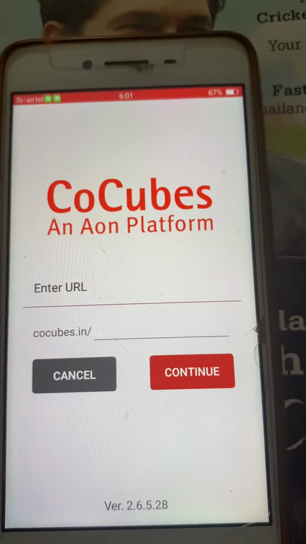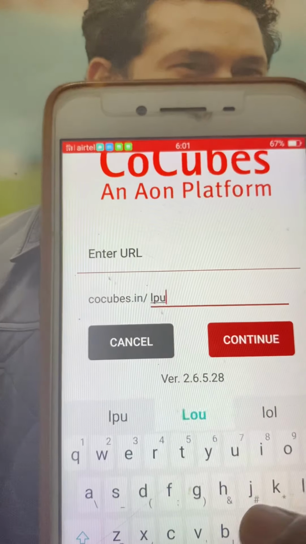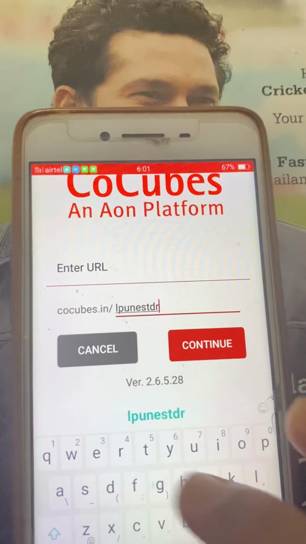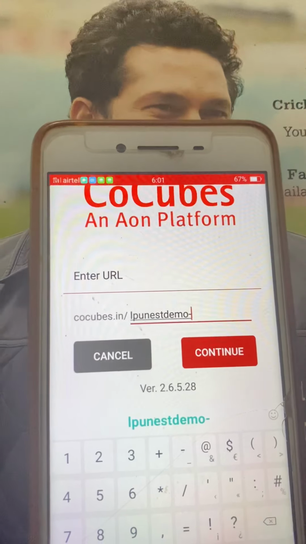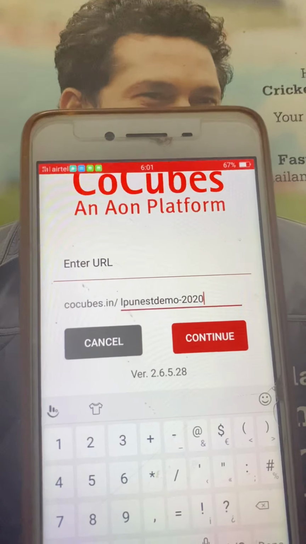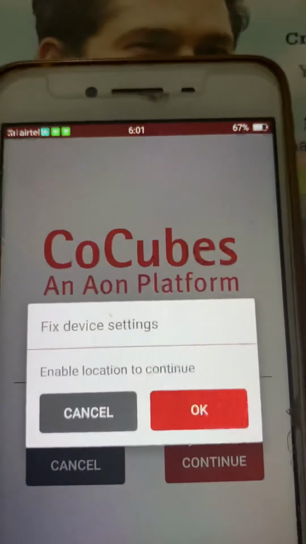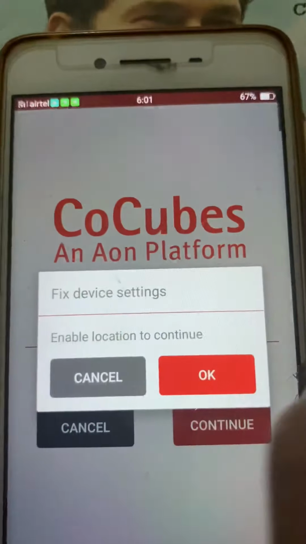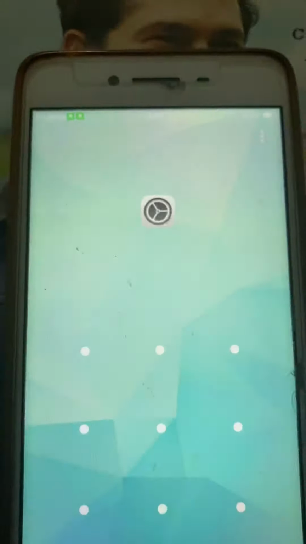After cocubes.in, I have to enter the demo access key, access token. It's LPUNEST demo, everything in small letters, demo, then hyphen, then we have to enter 2020. That's it, right? Once you are done with it, click on continue, and now see it is saying enable location to continue. What we have to do is click on OK.